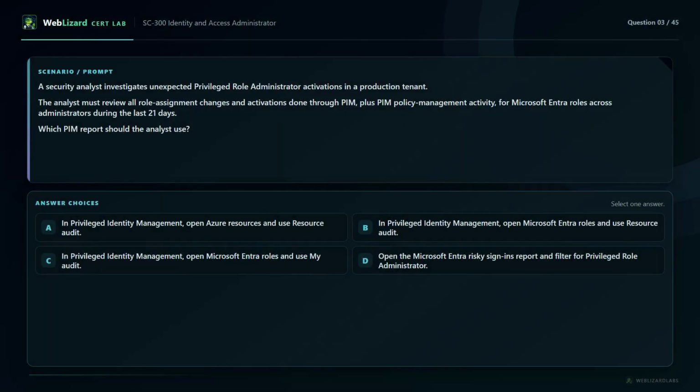Question 3 of 45. Select one answer. A security analyst investigates unexpected privileged role administrator activations in a production tenant. The analyst must review all role assignment changes and activations done through PIM, plus PIM policy management activity, for Microsoft Entra roles across administrators during the last 21 days. Which PIM report should the analyst use?